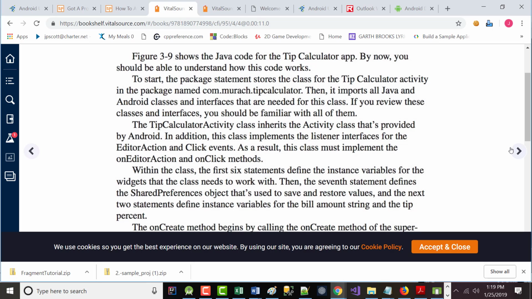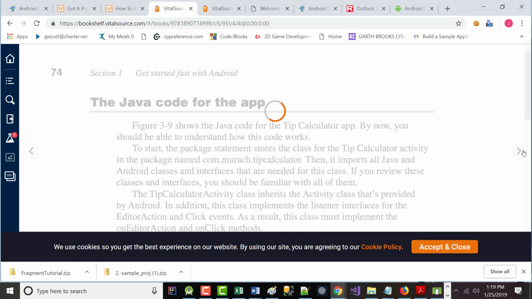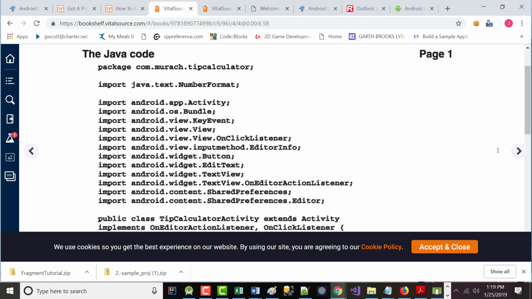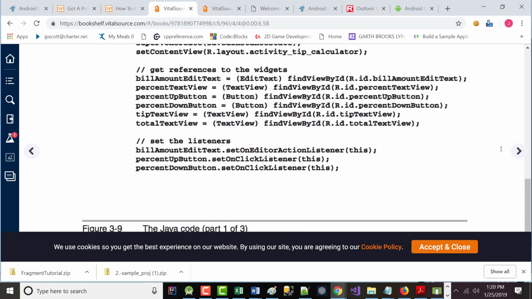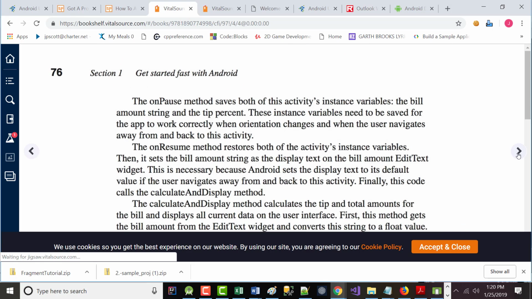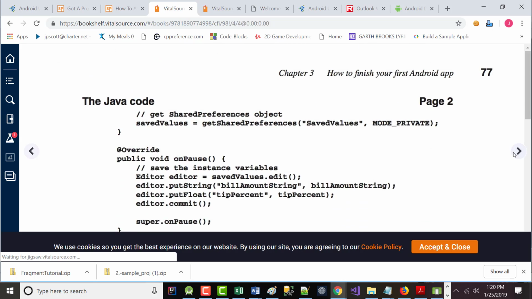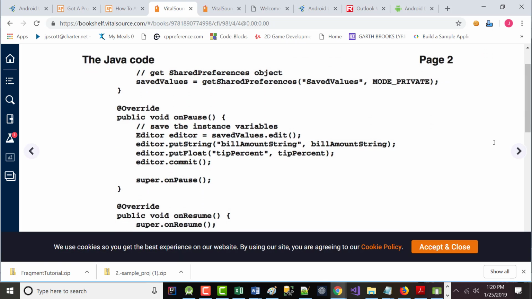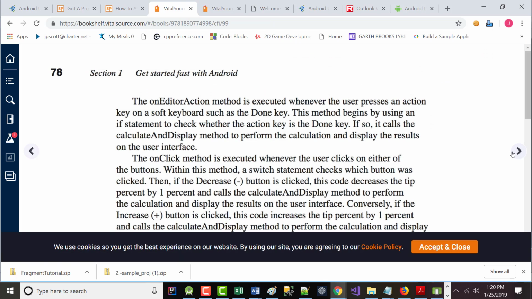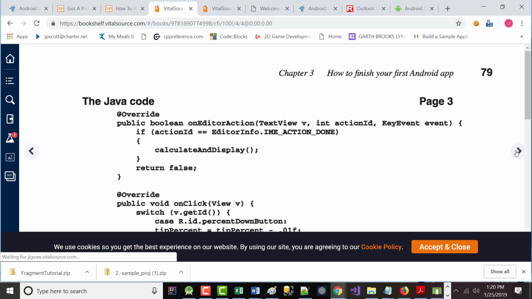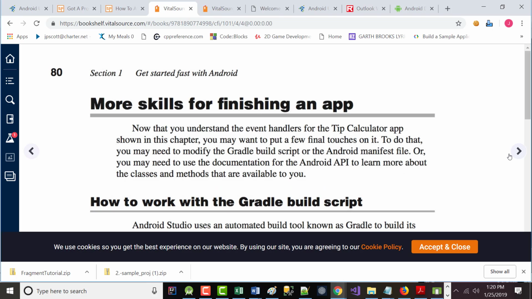All right, then they show you the Java code for the app, and there it is, and they explain what's in here. Now, is this more complex than what we did? Of course it is. There's more code. I thought of having you type this in. I'm not going to do it. But they show it on like 75, 77, 79. So they show you that stuff.